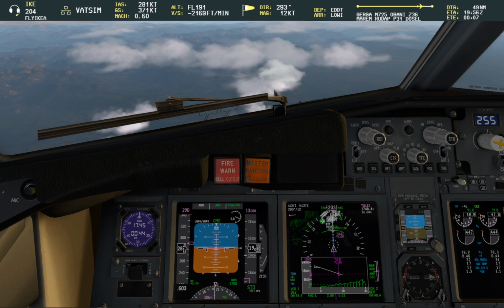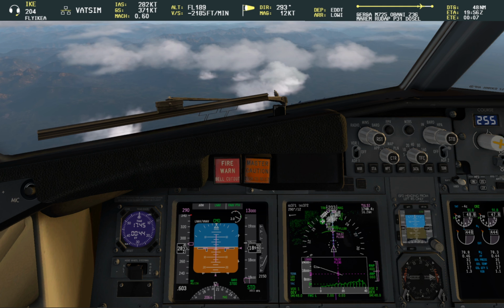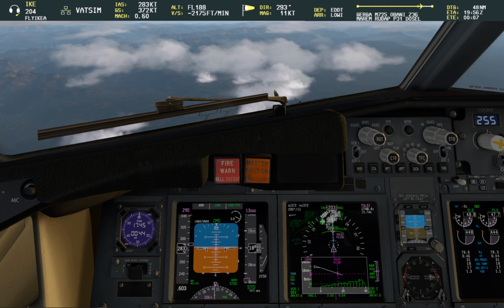Clear 204, no further ATC, Andreas, monitor Unicom, schöne Landung. Ja, Unicom, IKEA 204, tschüss, danke. Unicom is active.